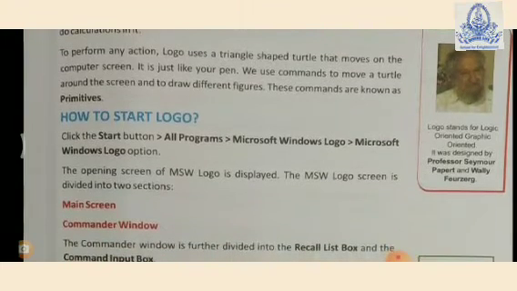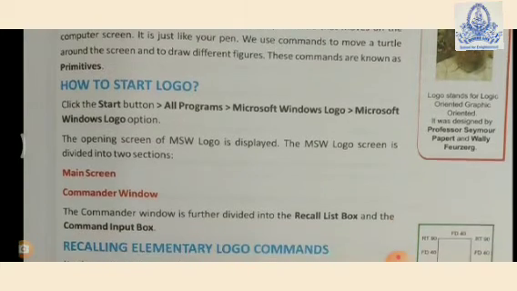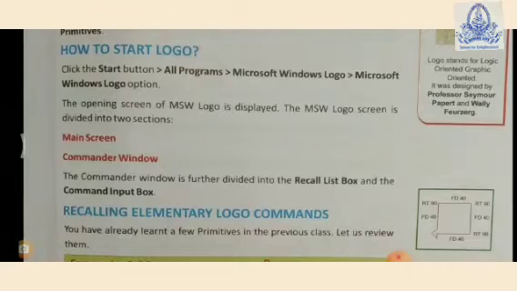Next, how to start Logo. Click the start button. You have seen the start button, then go to all programs, then Microsoft Windows Logo. You have to install this application. Install this application, then the Microsoft Windows Logo option will come. In this way you can open your MS Logo, that is Microsoft Logo.